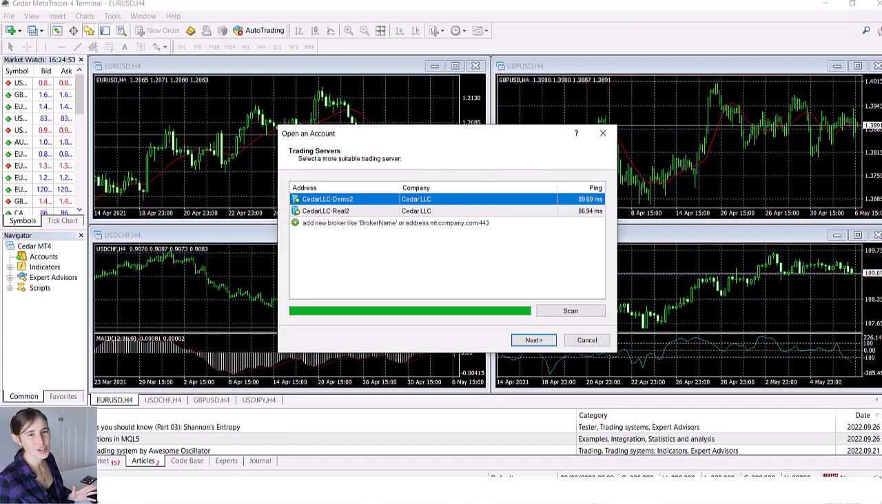And once that has finished installing, it should automatically open the MetaTrader 4 platform. Now you can see there are two options that automatically come up. There are the real account option or the demo. So I'm going to click on demo and I'm going to click on next.